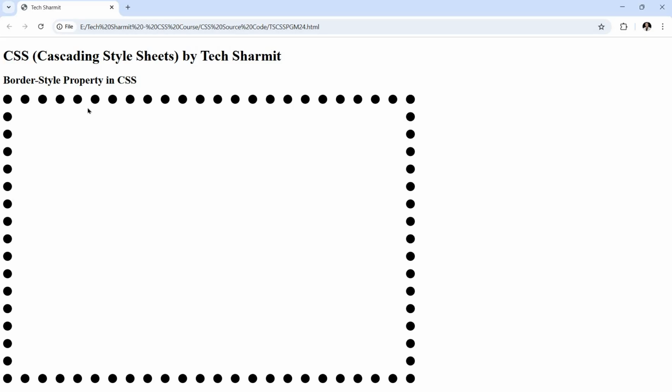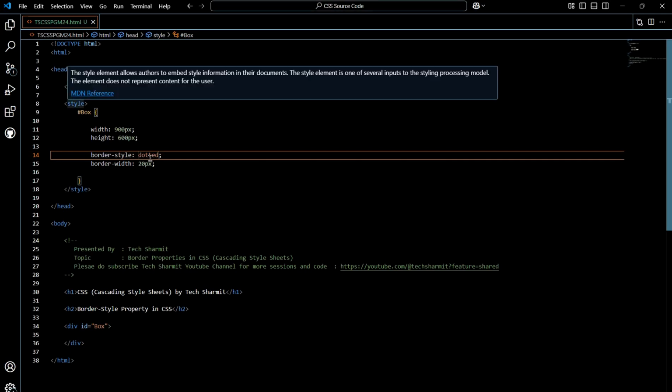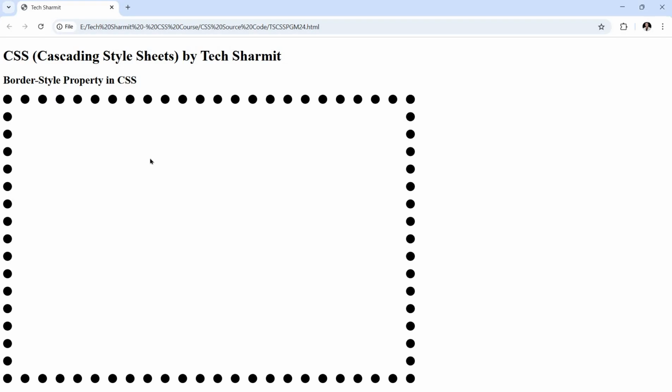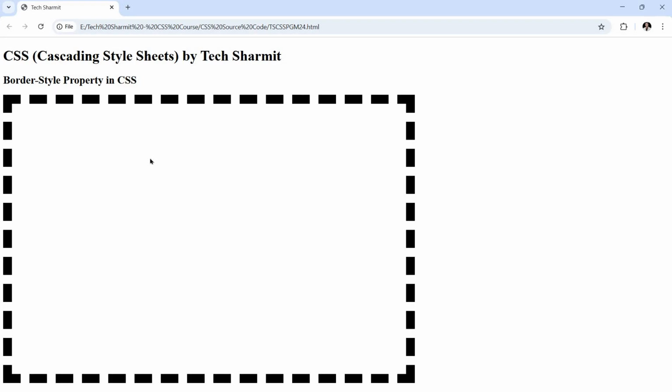Clear? Likewise, there might be some requirement for a project where we are supposed to use a dashed border. So in that case, you just need to write here dashed. Okay, now you can save it and refresh it. So once you refresh your browser, you will see that a dashed border is coming on a div.